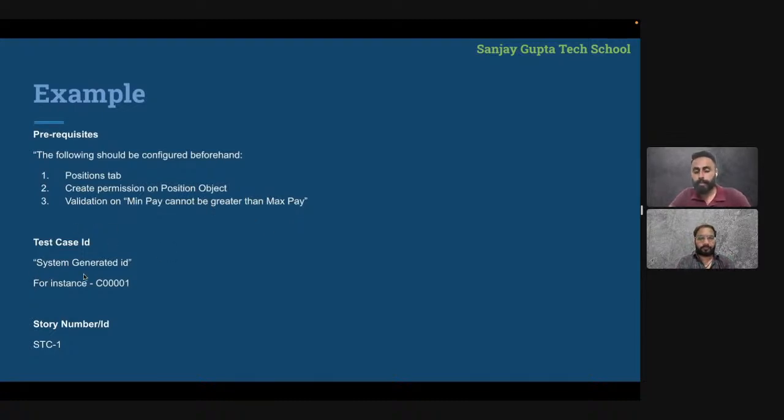The test ID, as I stated, is a system generated ID. Or we can, like in Salesforce, we have auto number, we have text as a data type. So for the auto number, it's getting populated like C0001. And the story number or ID again gets populated automatically in some of the tools which we leverage, or in some cases, we have to populate it manually.